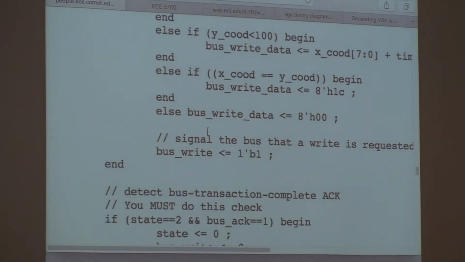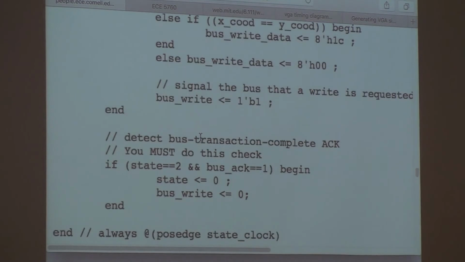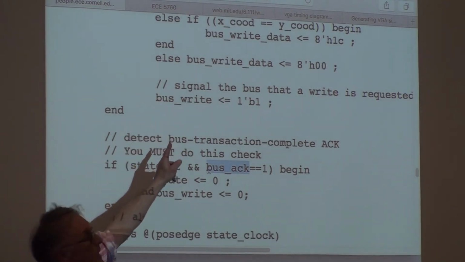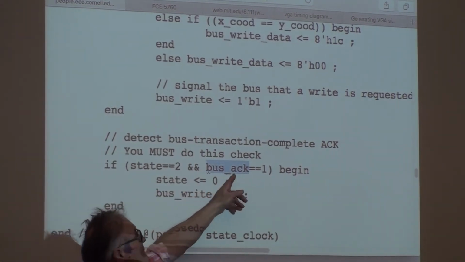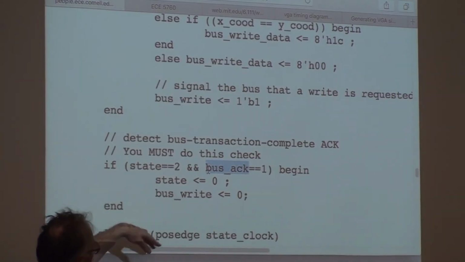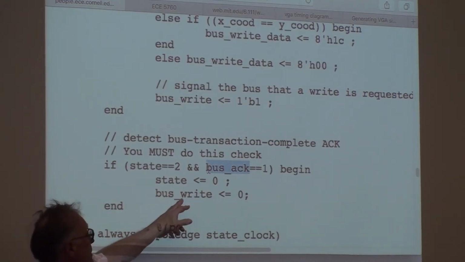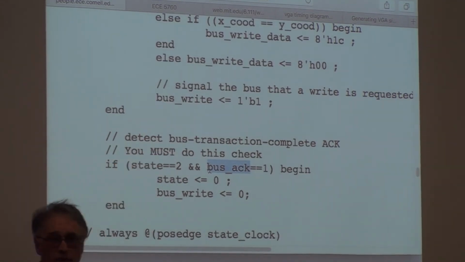We're going to set the bus write data to some value. We're going to set the bus write to 1. And then we're going to wait for the bus ACK. So if we've just been in state 0, now we're set to state 2, and we don't do this code until the bus ACK goes to 1, which means the write is done. When the write is done, we set the state back to 0, we set bus write back to 0, and on the next cycle, you go back and do the next pixel.